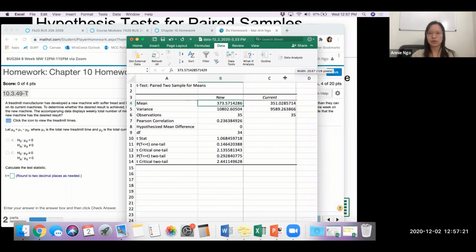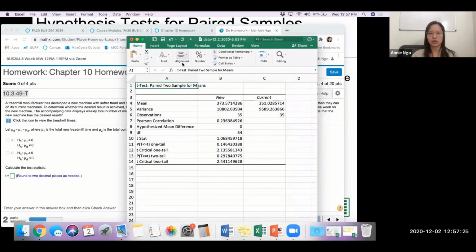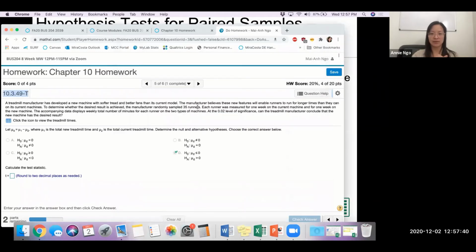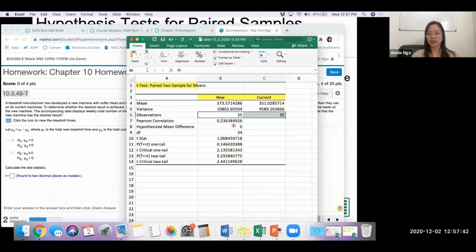So again, we're double checking. Yep, I am doing the right test. It's a paired two sample for means. My new machine came first, and my current machine came second. My observations, I know I was working with 35 runners, so I want to double check. When there's an error, sometimes it's because we missed a row, and you'll see a different number here versus the story. So just double check that.